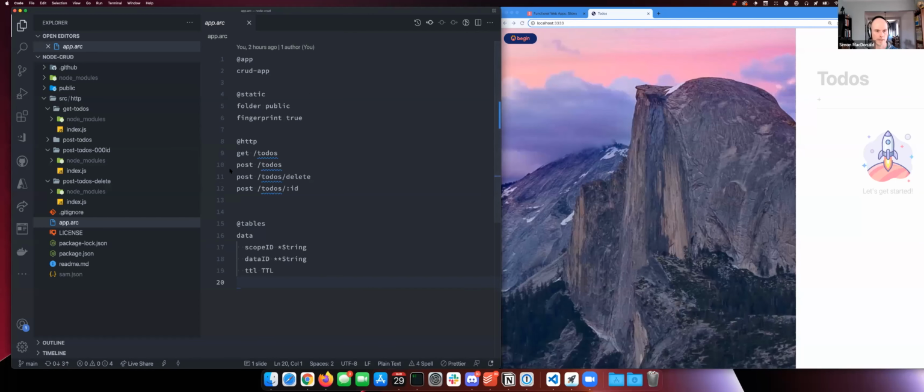All right, so as I mentioned, the Architect format is a very terse way of setting up your CloudFormation. We give it an app name, we tell it we need some static assets, and we set up the HTTP. We have 4 different routes for getting all of our to-dos, creating a new one, deleting one, and updating one. For the database, for DynamoDB, we're going to set up a data table and then have our scope, data, and time to live things all set up. So you can see that that is roughly 19 lines of code.